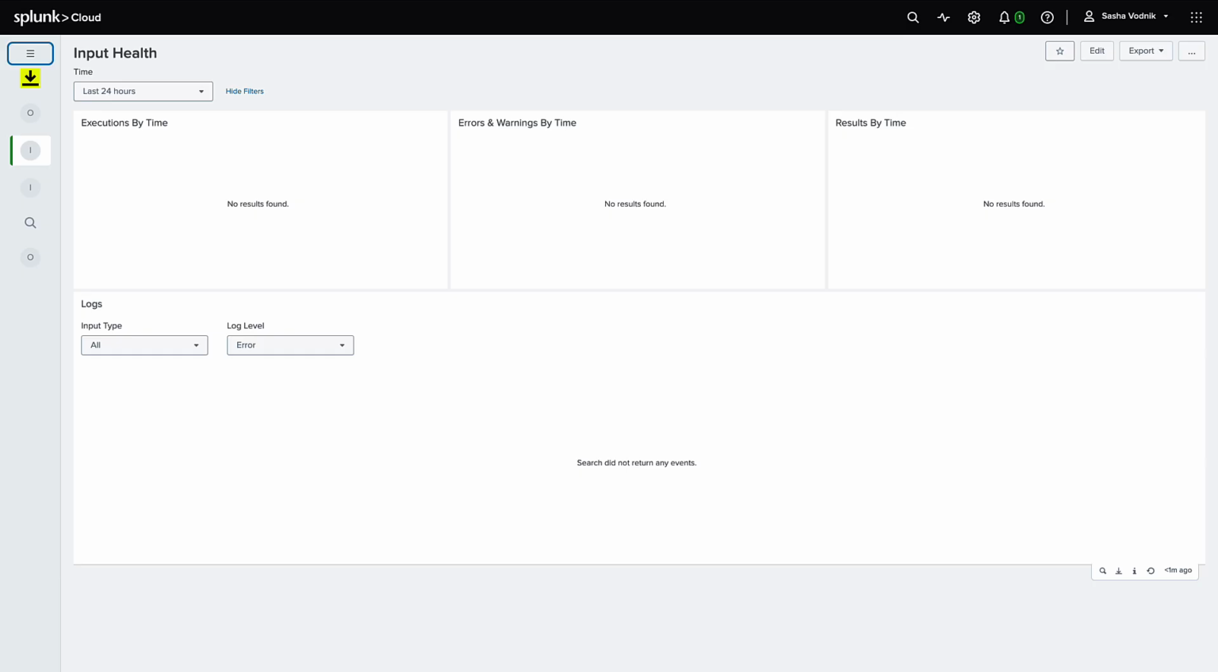Open the Input Health dashboard in the Docusign add-on to check for errors in the API calls for user information. Within the error logs, you can filter by input type or log level.